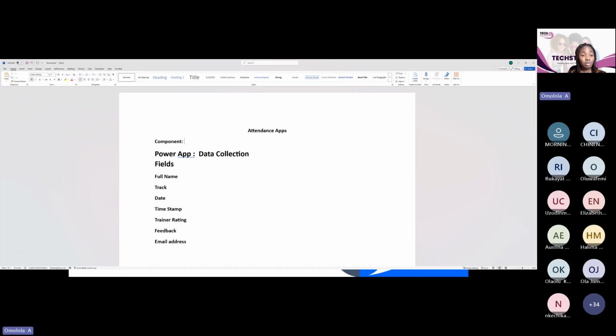So perhaps is one of the components, okay? What are the components you think we'll be needing to build this attendance app? So I've given us Power Apps. What's the next one? Power Automate, thank you.